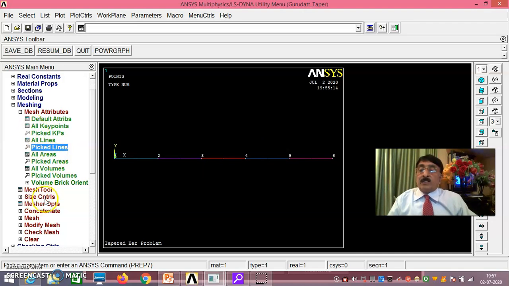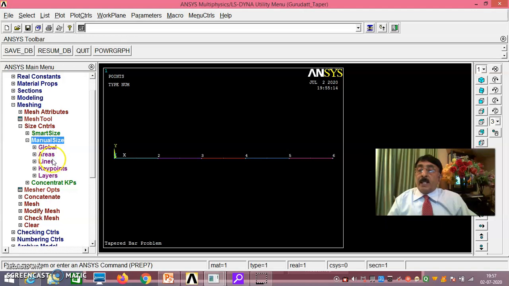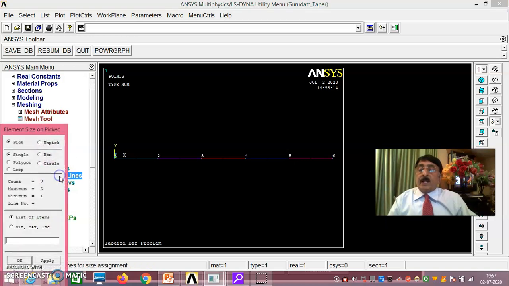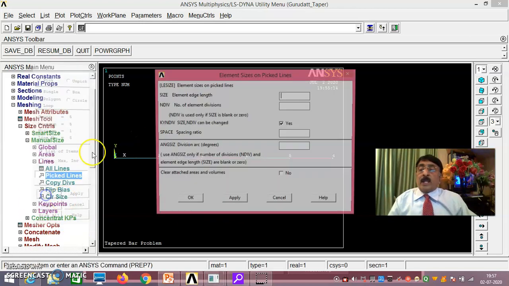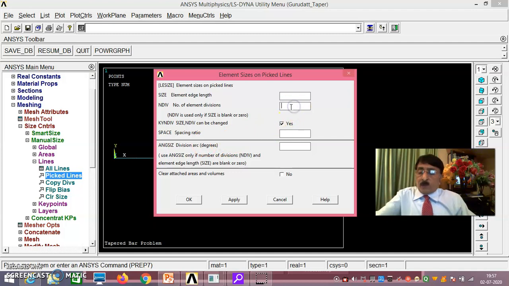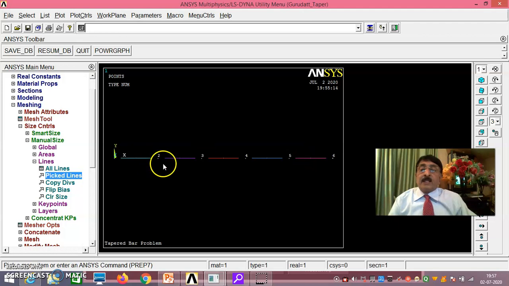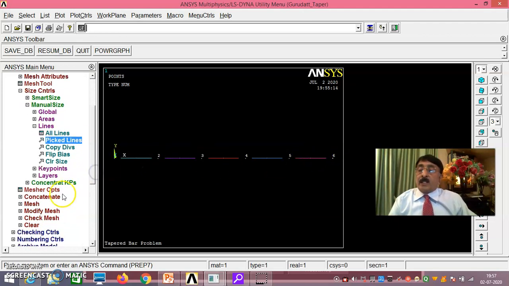Then what you do is size controls, manual size, lines, picked lines or all lines, anything. You pick all the lines, or all lines you can give. And number of divisions you give only one. That means we will have only one element on each line. That means only 5 elements we have created.